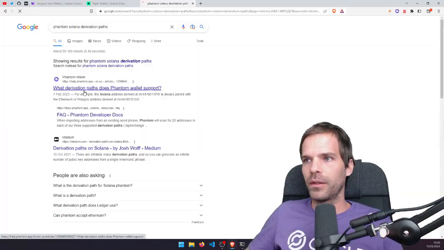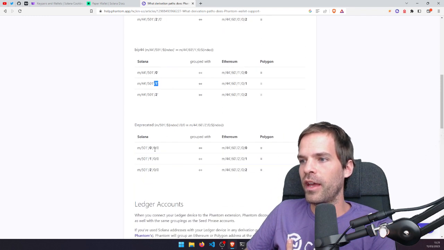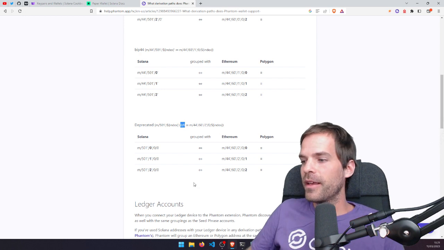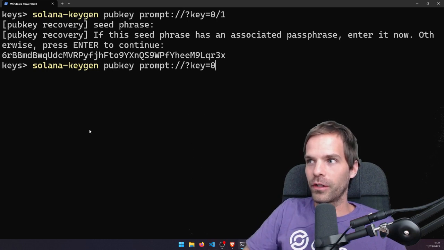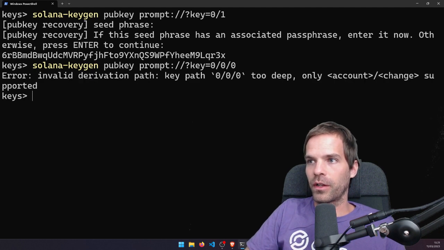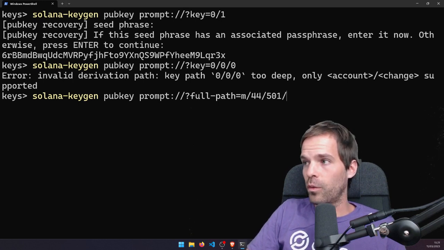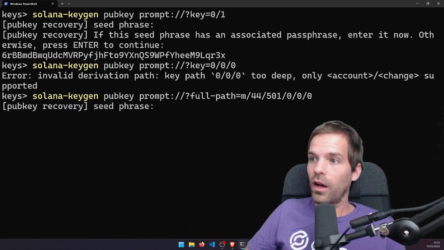But can't we Google that? What derivation path does Phantom Wallet support? We have that with the account change and the 0, then just that, and then, oh, with another 0? Oh, that's the deprecated index and then 0, 0. Maybe like that we can also find out our first address to bring it full circle. But for that, I guess I need to do full path, because it will not allow me to do that. So let's do full path with a 501/0 0 0.